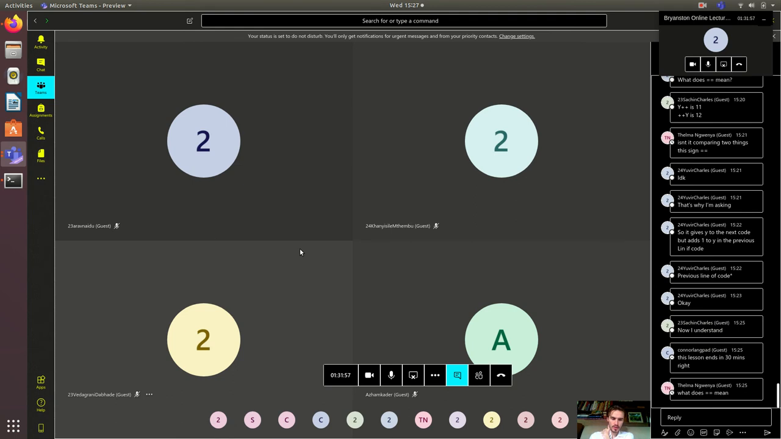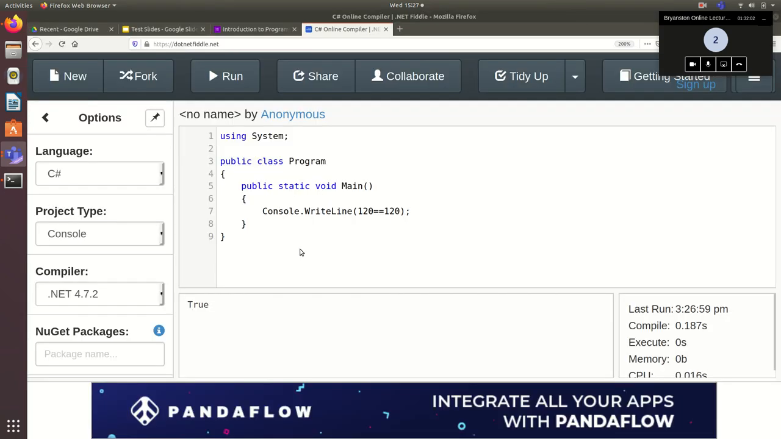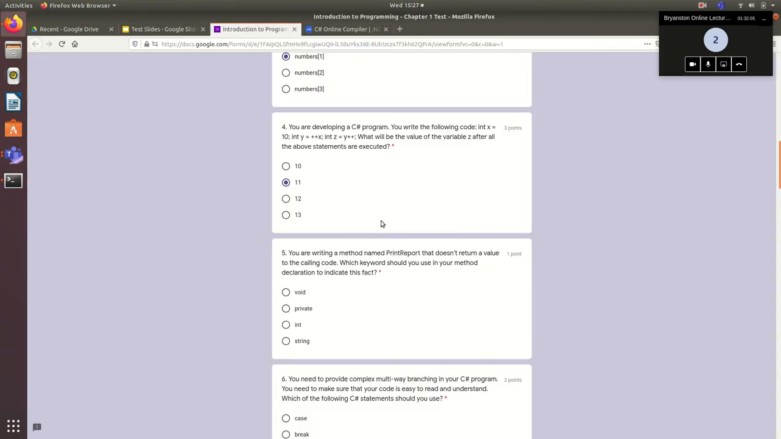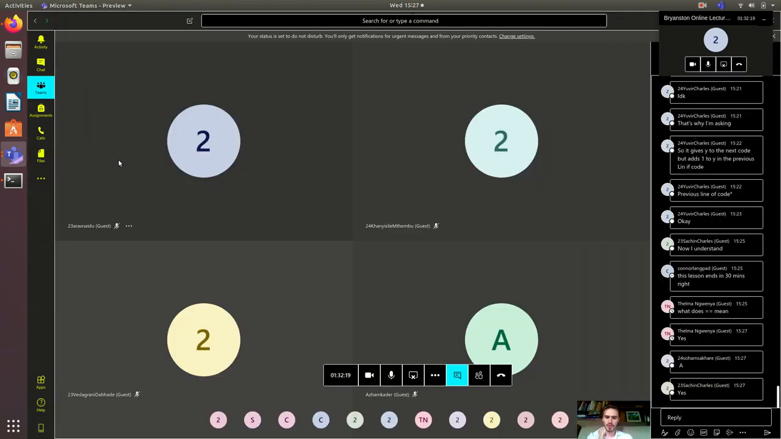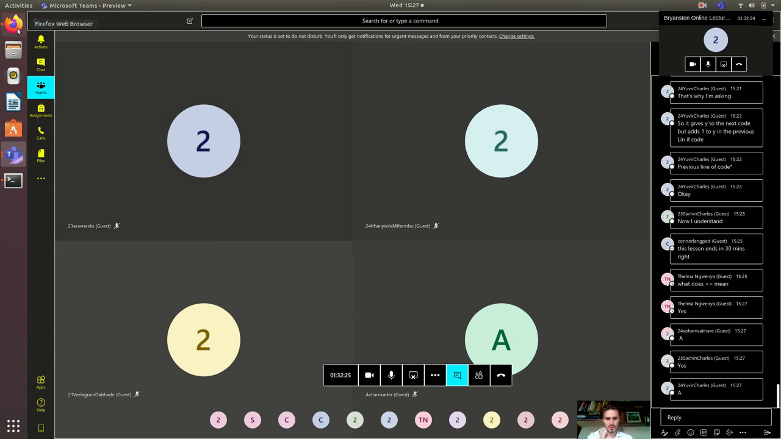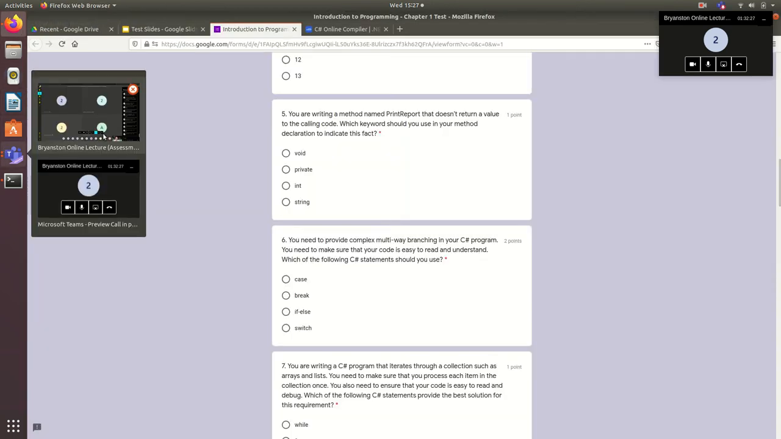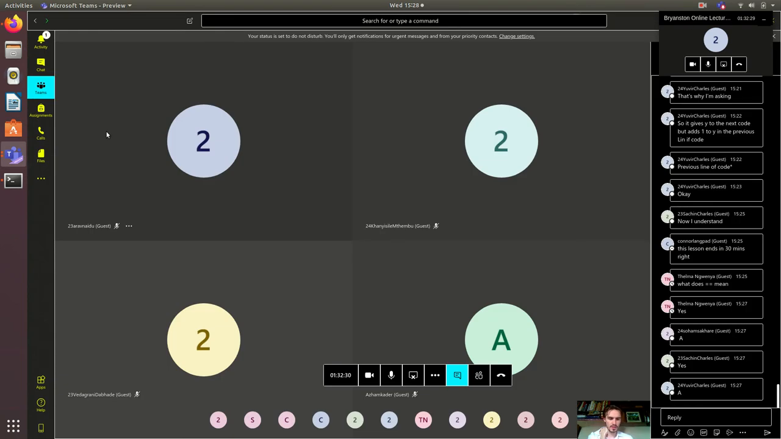Shall we go on to the next question then? Awesome. Question 5. You are writing a method named printReport that doesn't return a value in the calling code. Which keyword should you use in your method declaration to indicate this fact? This might be a bit tough for you guys because... someone says A. Okay, I guess this wasn't so tough for you guys then. Yeah, it is void.